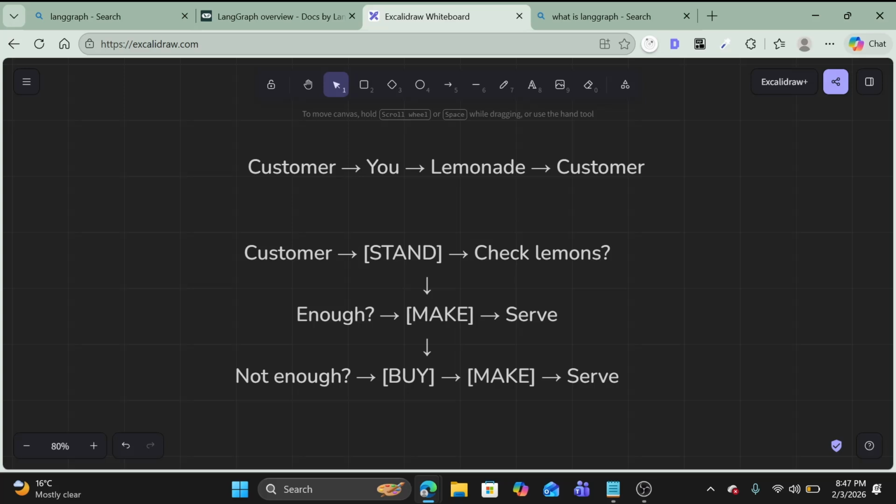Every node has one job, and after that job we need to perform another job, so we need to connect both things. That is called an edge. So now you have a clear understanding of what is a node and what is an edge. The third thing is we need to understand what is a state.